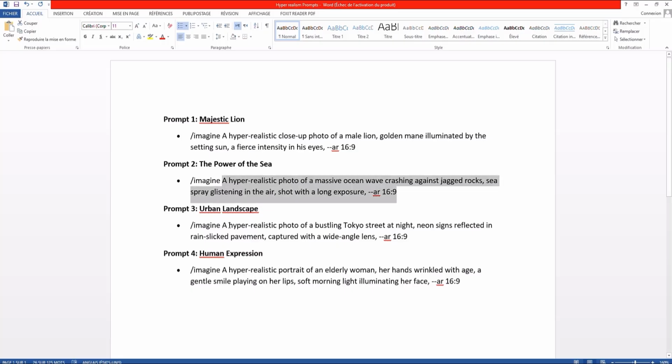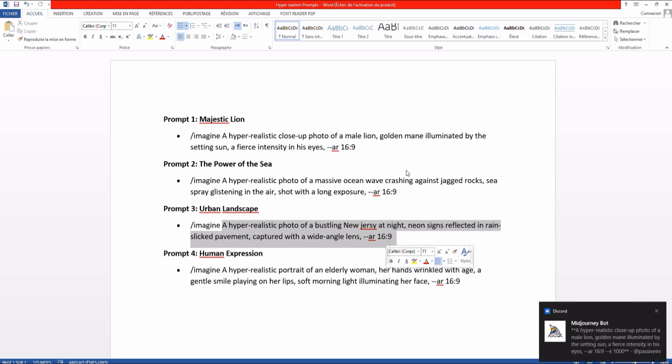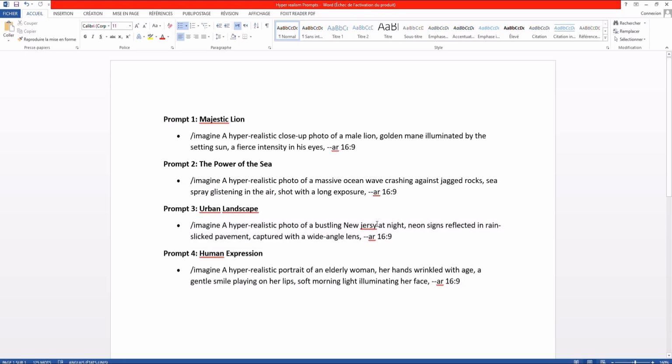And then here we have a hyper-realistic photo of a bustling Tokyo street, neon lights. If you don't want this to be Tokyo Street, you can say New Jersey, right? Whatever appeals to you. Instead of street, I'm just going to say New Jersey at night. And then copy this and go back. You can also put Las Vegas if you want. Now, I think Las Vegas would be better for this. Las Vegas. And let's see here. Let's go ahead and copy a hyper-realistic photo, Las Vegas. Let's copy this.